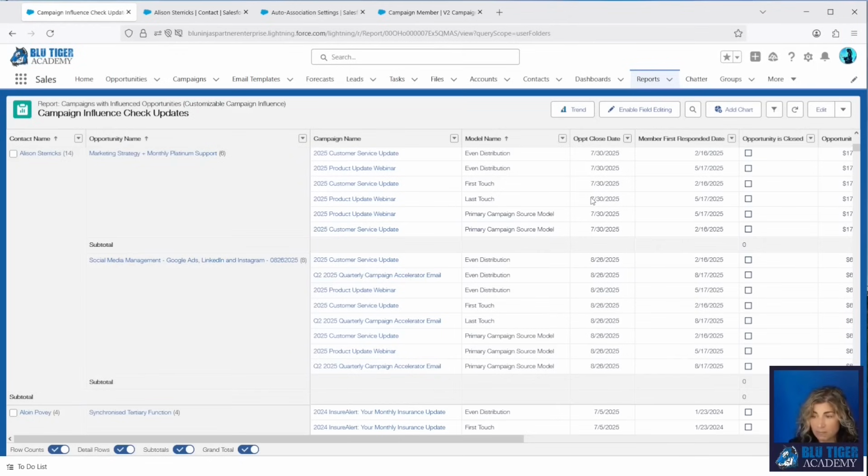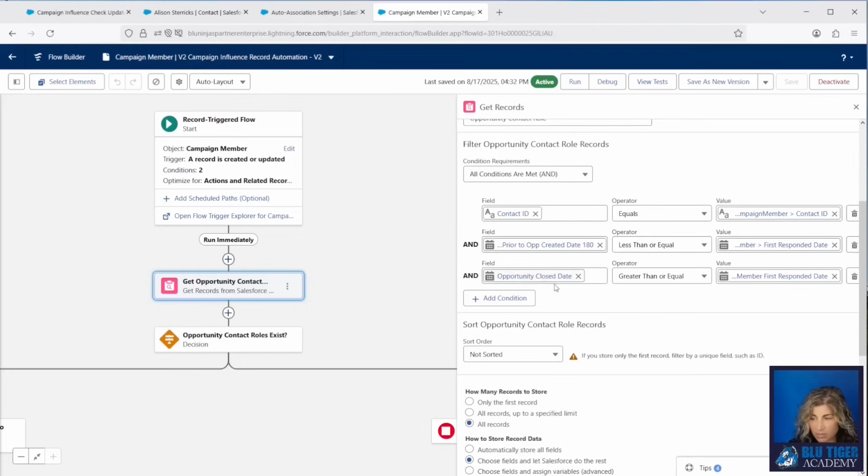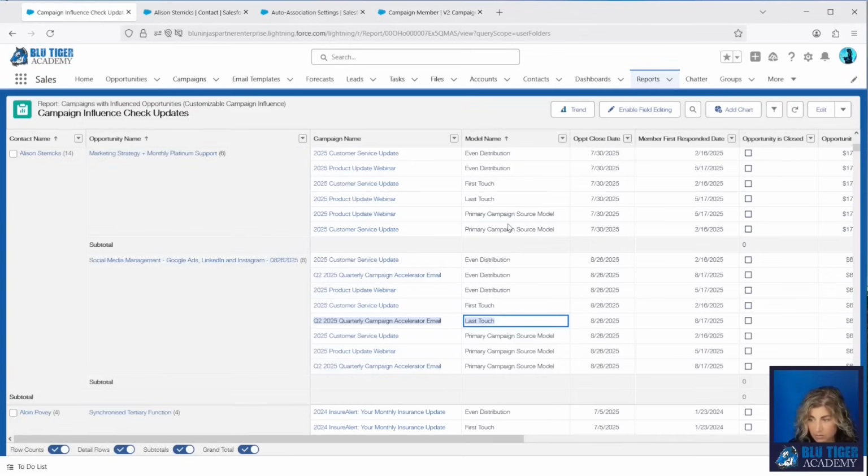So you'll want to make sure that you get all of your sales reps to update their close dates to be in the future if they're not good about this, because you can see this opportunity is still open and so is this one, and the last touches are different. Because in our criteria, we're looking for the close date to be greater than or equal to the first responded date, because you would expect the close date to be in the future or the opportunity to be closed if it's in the past. That's what we were assuming in our update.